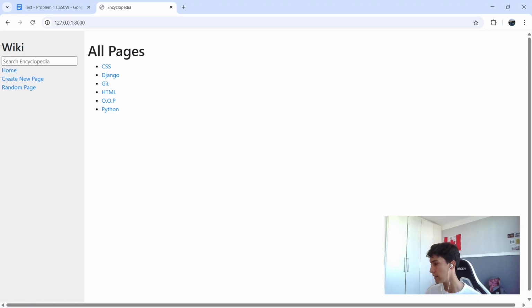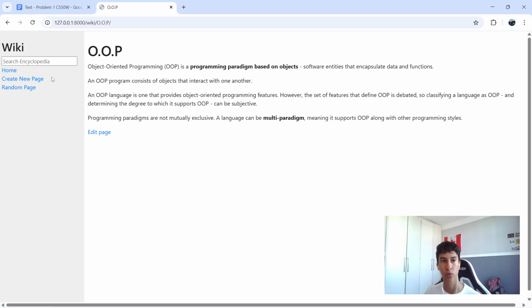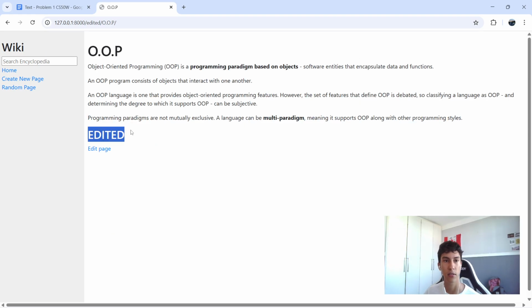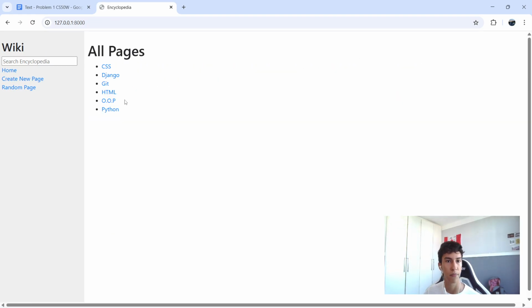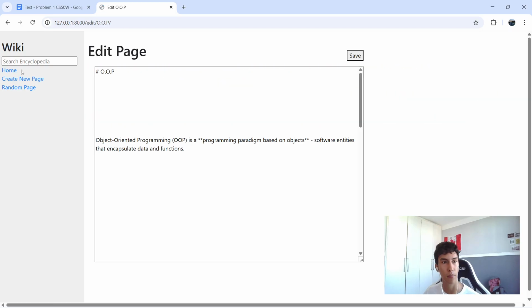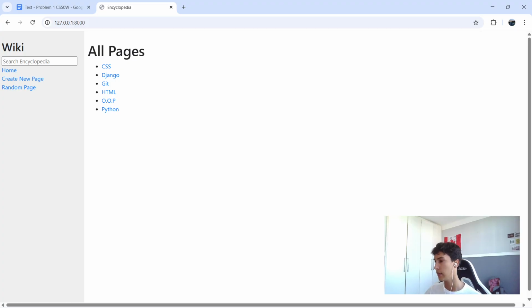Okay, now we need to test the edit page. If we go to object-oriented programming, for example, and put some Markdown for H2, which is, I don't know, edit it, and then save, we're going to see that our page is edited, and we're also redirected to the page. So as you can see, it's edited. If we come home and click on object-oriented programming, it's also saved. So everything is working properly, and that's the edit part of my project.